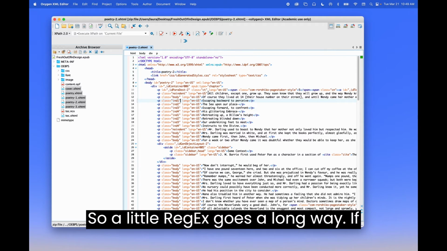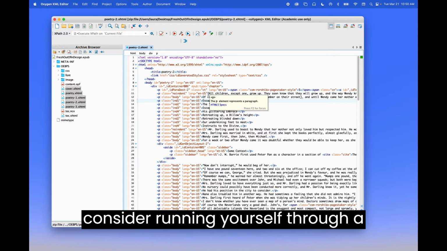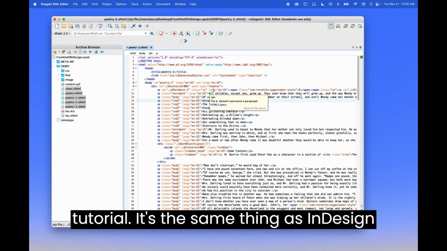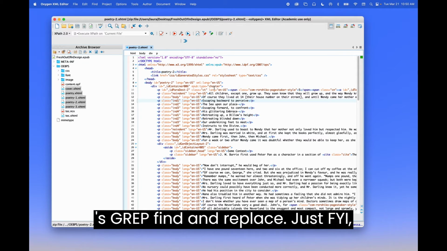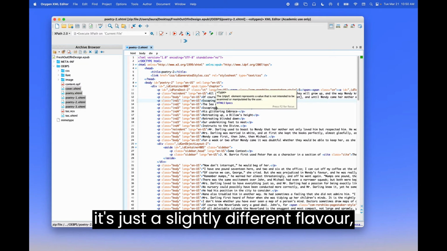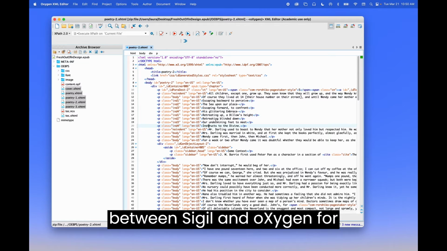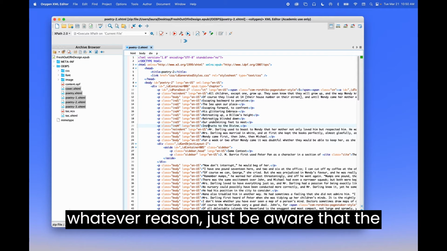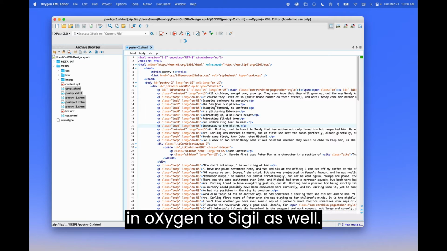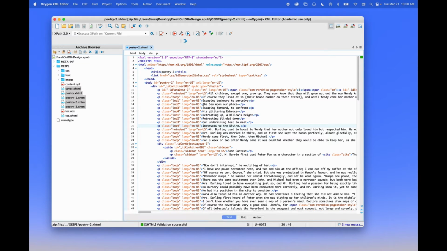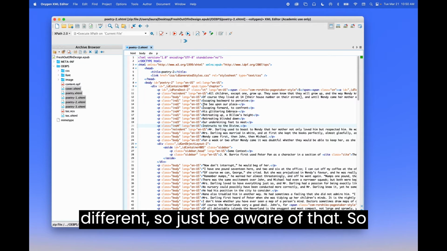So a little regex goes a long way. If you've never spent time using it, consider running yourself through a tutorial. It's the same thing as InDesign's GREP find and replace, just FYI. It's just a slightly different flavor. And if you're moving back and forth between Sigil and Oxygen for whatever reason, just be aware that the flavor of regex is slightly different in Oxygen to Sigil as well. They're always just a teensy bit different, so just be aware of that.